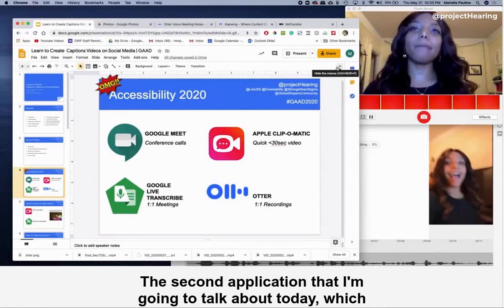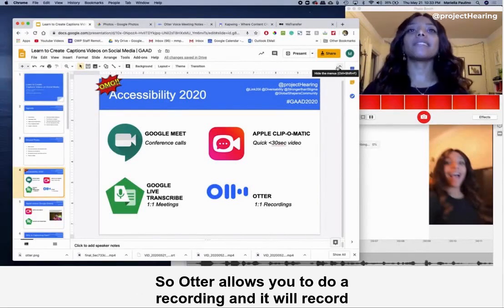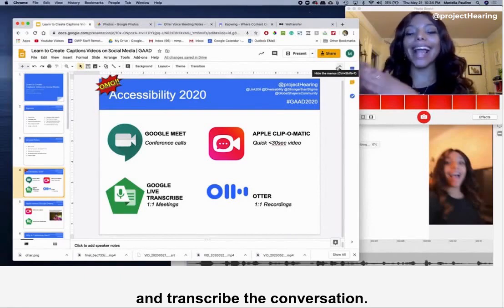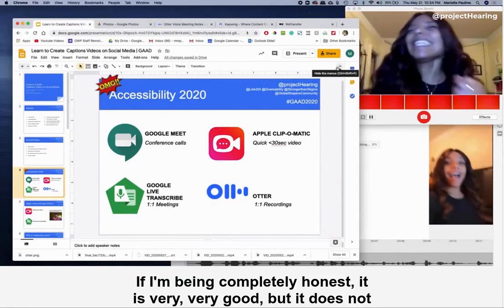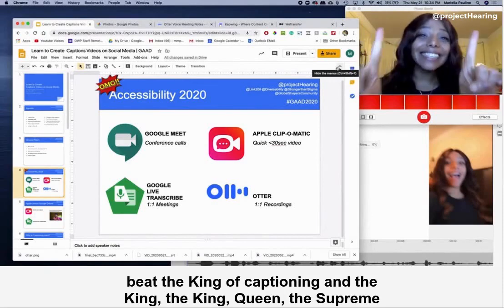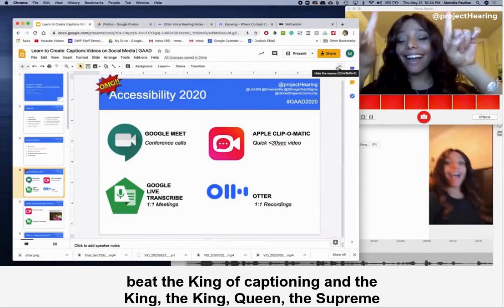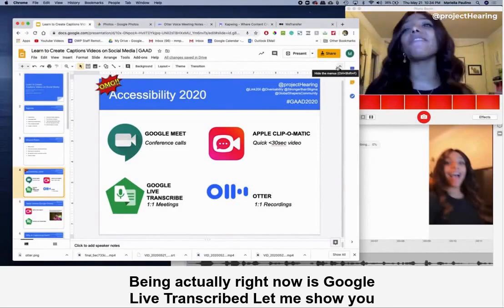The second application that I'm going to talk about today, which we will be using, is called Otter. So Otter allows you to do a recording, and it will record and transcribe the conversation. If I'm being completely honest, it is very good, but it does not beat the king of captioning. And the king, queen, the supreme being of captioning right now is Google Live Transcribe.